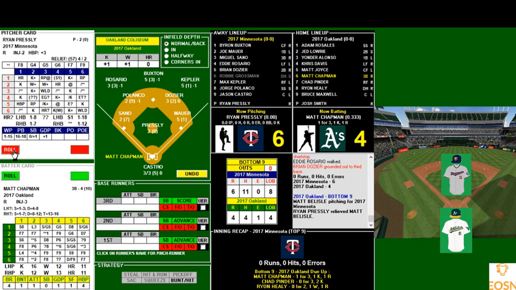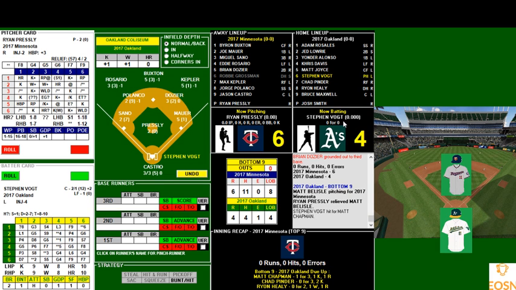Chapman 1 for 3 with a strikeout and a run scored. Against right-handed pitchers, he does not do the best, so they're actually going to pinch hit him. Stephen Vogt will come in. Vogt last year, 99 appearances, 279 at-bats, 25 hits, 40 RBIs, and 12 home runs, batting .233.